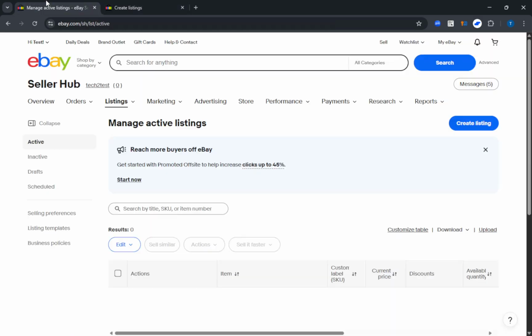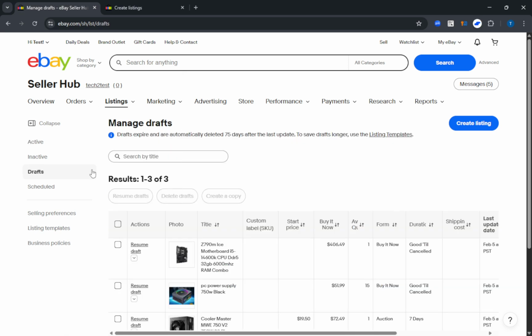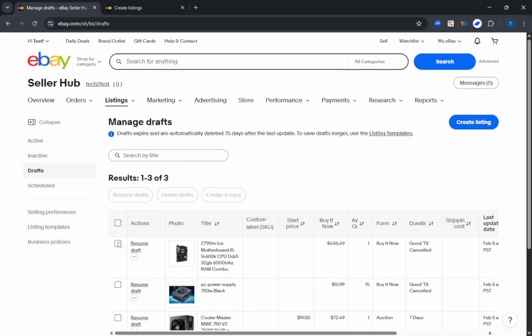Start by logging into eBay and heading to Seller Hub. From there, go to Listings, then Active. This page shows everything you currently have live. You'll see checkboxes next to each listing. Use these to choose the items you want to edit.